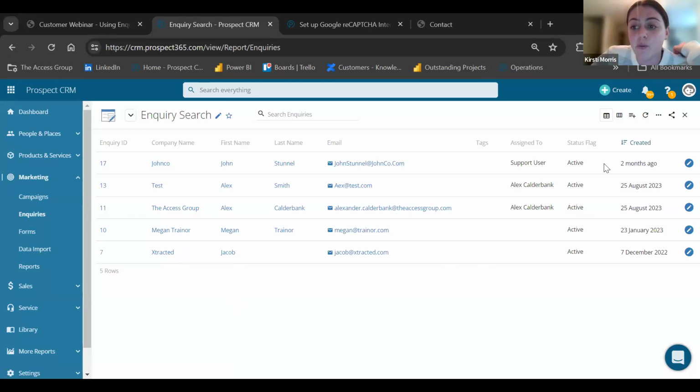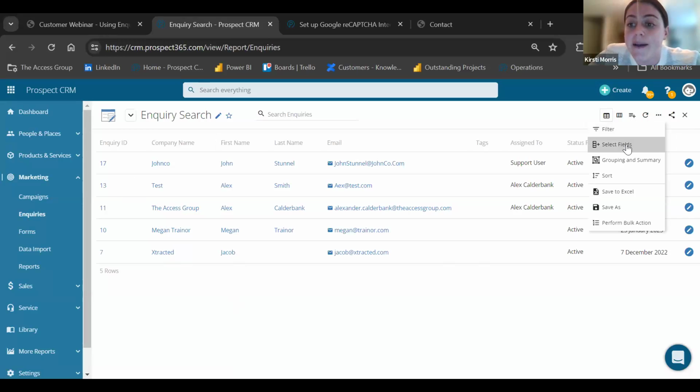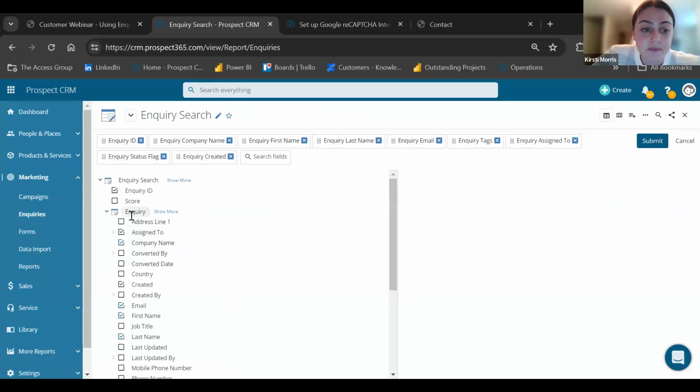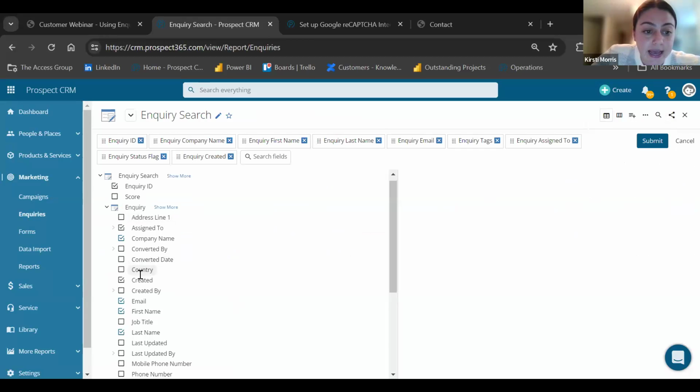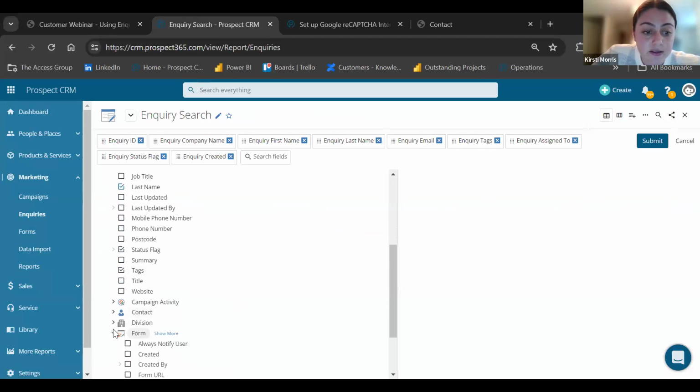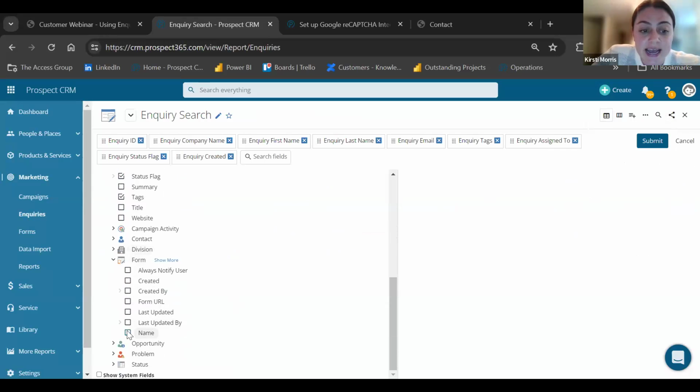And one area that I would suggest doing, and I have requested that this can be added to this report as standard, but that's a potential future development. You can select a field, and on the form, you would just add the name.